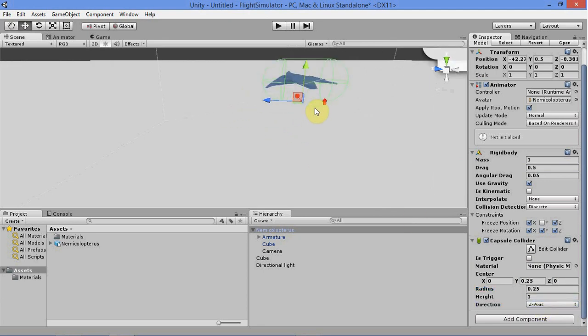Alright, and that's good. Now that we have our character physics set up and we have our model imported, that's going to be the end of this video. In the next video, we're going to be talking about setting up this animator controller, adding animations, making transitions, and parameters, okay? So join us in the next video.